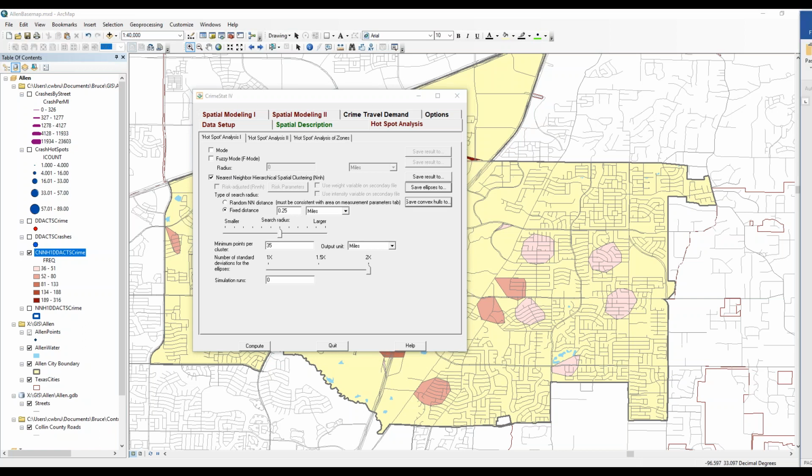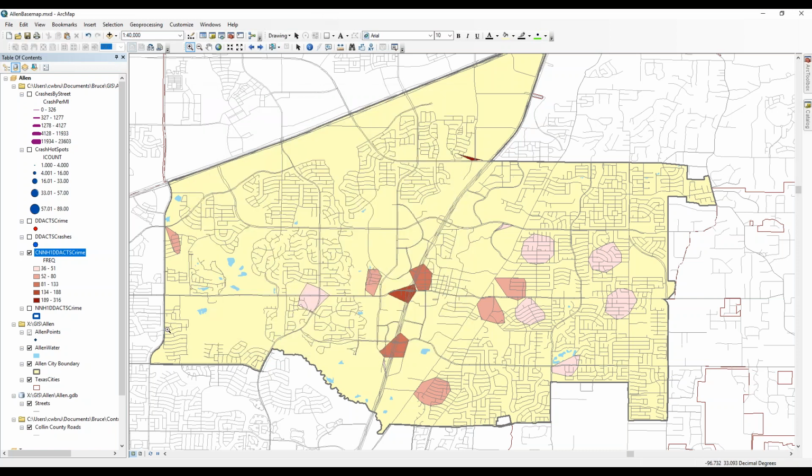Okay, let's move on to density mapping, which creates what I like to call a risk surface rather than a literal hotspot map, because it's going to assign a color, it's going to assign a value to every point on the map, regardless of whether there was an incident at that point or not.